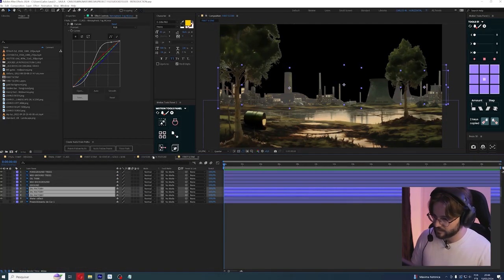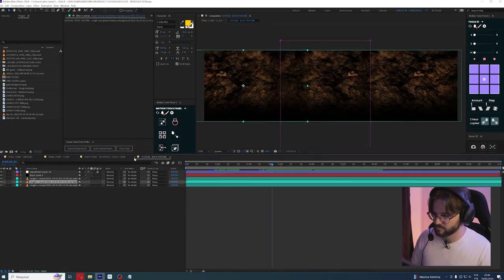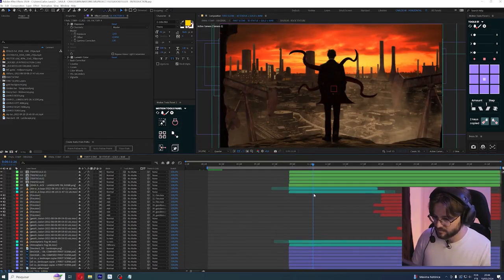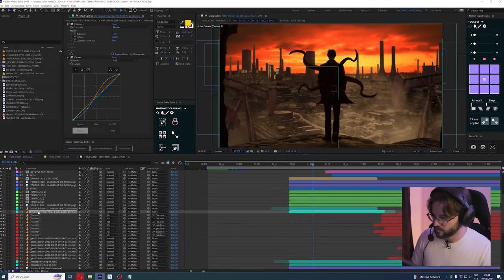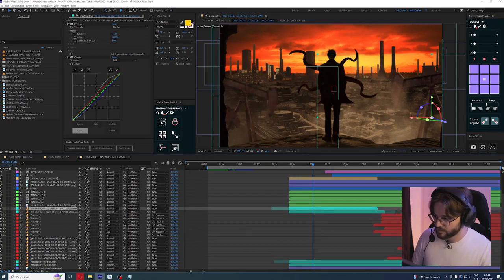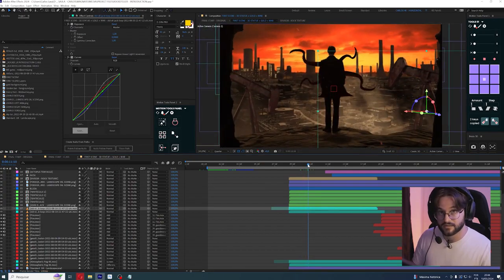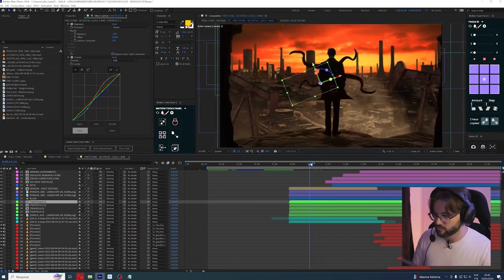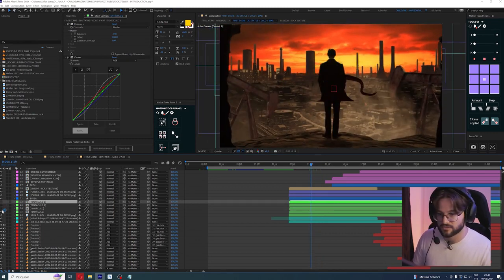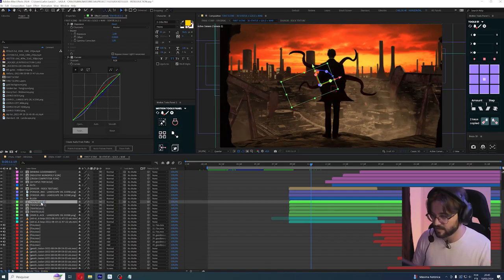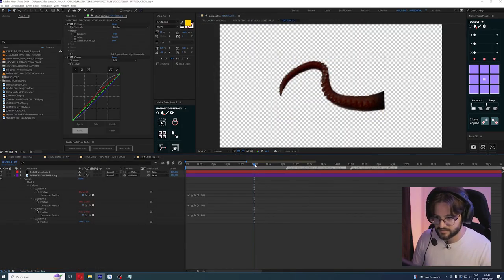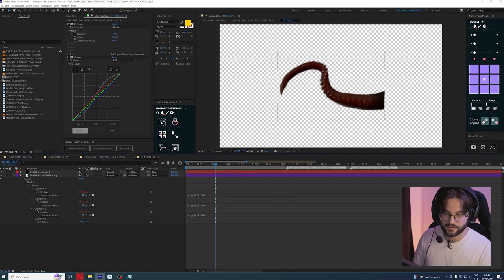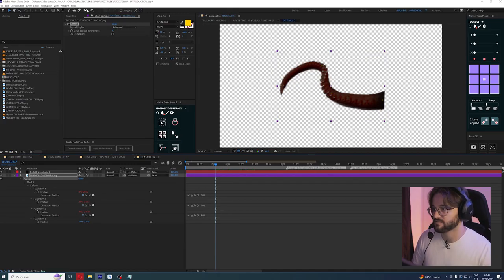So let's go back to the original timeline. We can see all the details we have here. We have this oil pump here. We have this other oil pump here, which is an alpha video that I collected from Environmental Elements. We have this tentacle. It is very important to show you guys these tentacles here, that if we go inside the pre-comp, we can see it is just a tentacle that I removed the background from and played around with using a technique called puppeting.